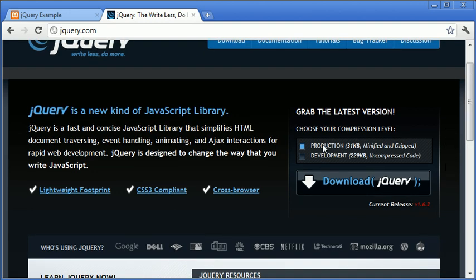Now there's a production and a development version, and you're going to need to choose the production version. The development version, you'll notice, is slightly larger. It's 229 KB, and this is uncompressed code. Now, the reason for this development version is if you are developing plugins and need access to the uncompressed code for jQuery. However, the production version is only 31 kilobytes and is minified and gzipped.